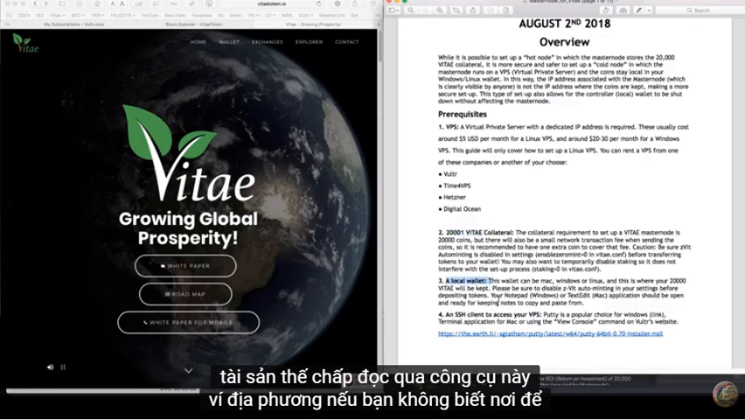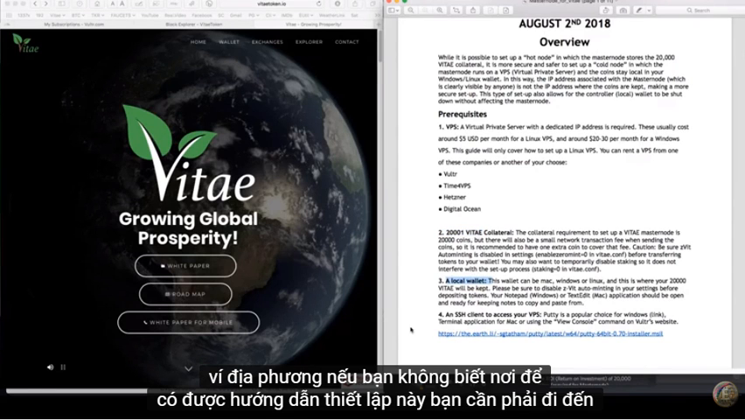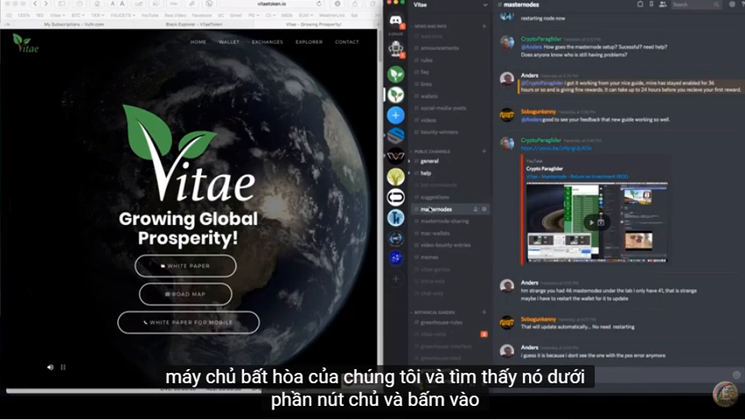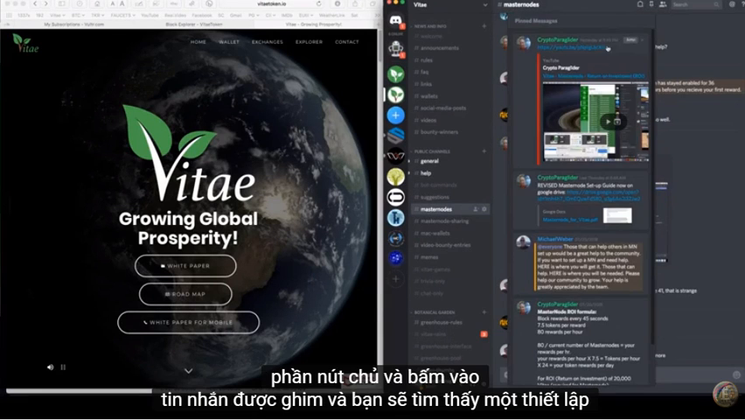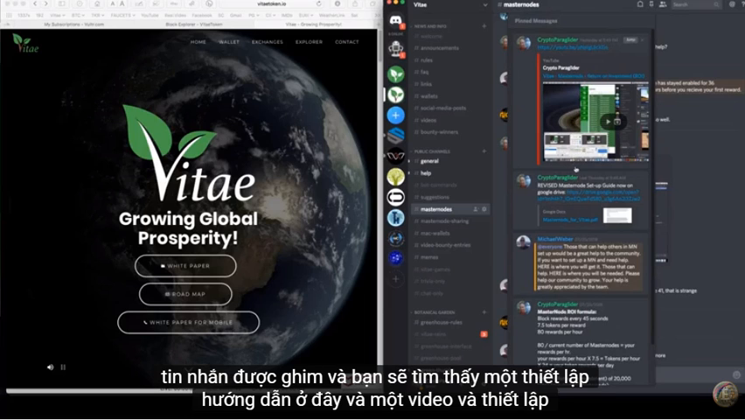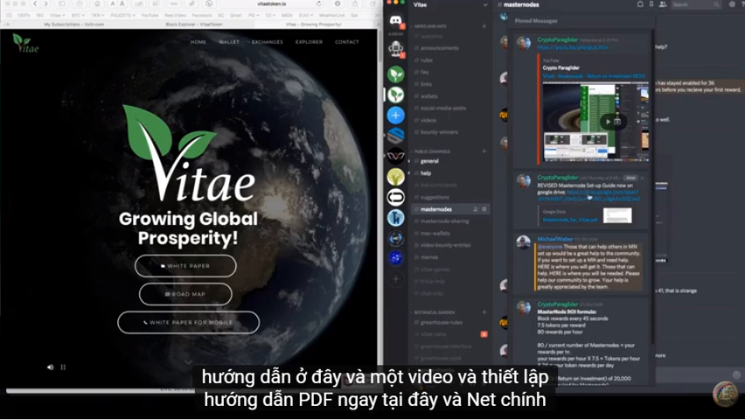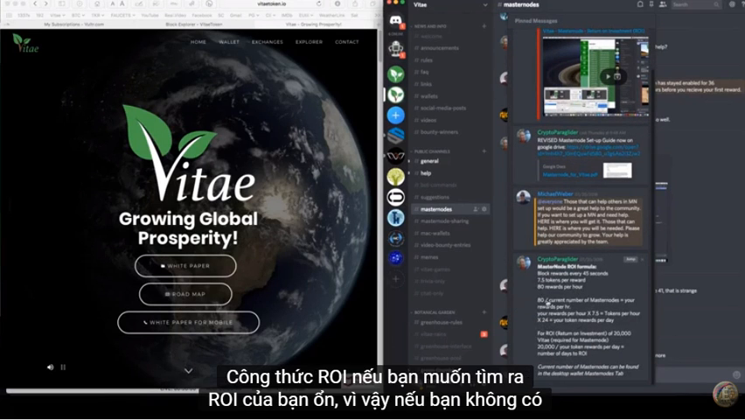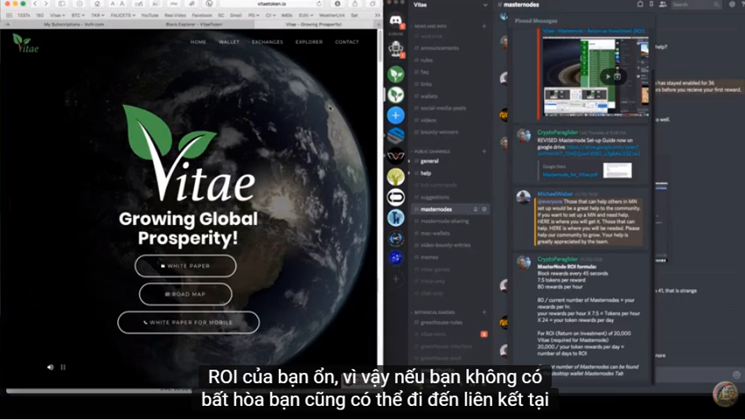The local wallet. If you don't know where to get this setup guide, you need to go to our Discord server and find it under the Masternodes section and click on the pinned messages, and you'll find a setup guide here and the video and the setup guide PDF right here, and the Masternode ROI formula if you want to figure out your ROI.